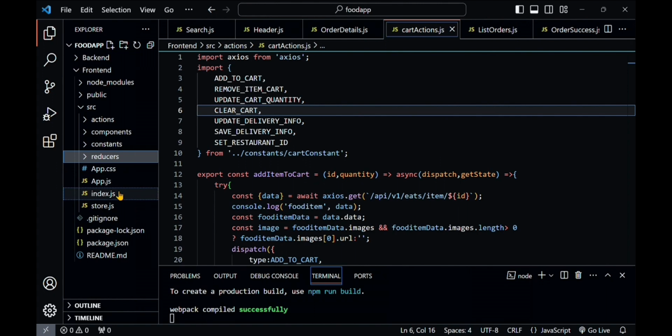And we have index.js file. This is the entry point of your React application. It's where you typically render your root component into the DOM, or document object model. This file sets up the React application and connects it to the HTML element where it will be displayed.